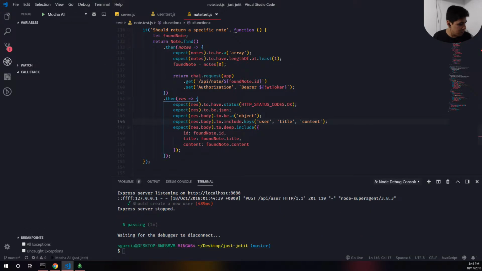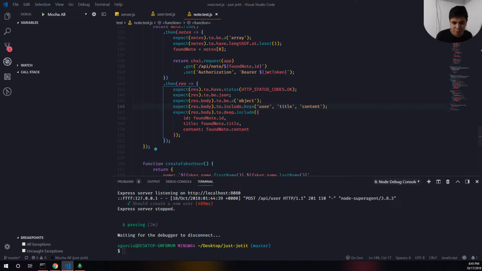Now let's continue with the updating of a specific node. So I believe it's this one. So let me just add that one right about now. Give me one second. So this is the one to update a node.